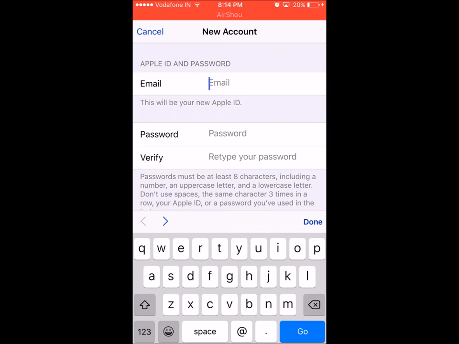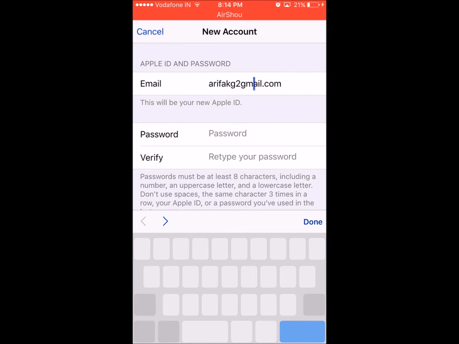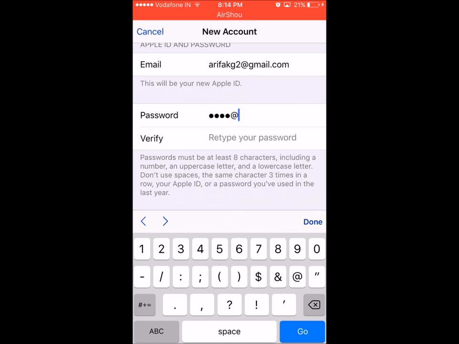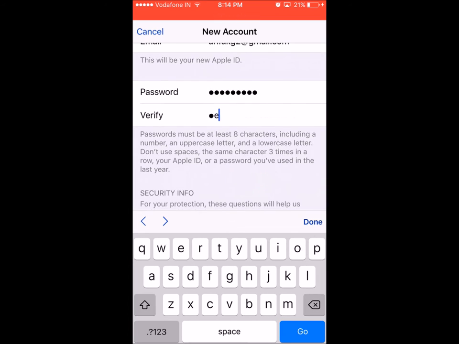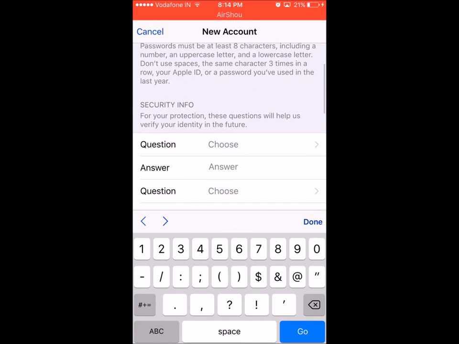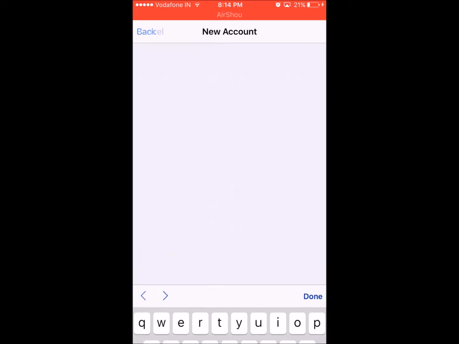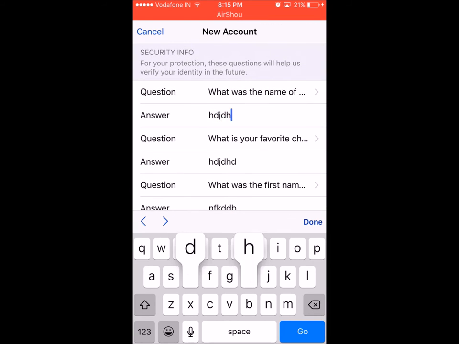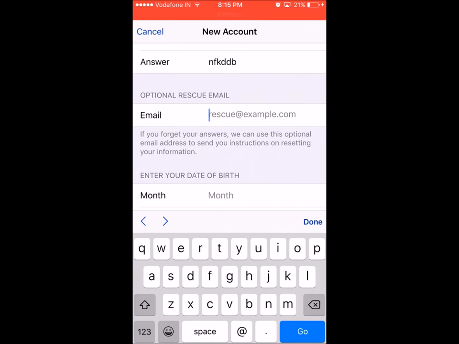So we need to write it down over here, dot com. Then we need to write any password over here. It should be a combination of letters and words. For the security questions, I don't care about the answers. These questions are used in case you forget your password. Then write down an email address to rescue your email. It is used to recover your email password.